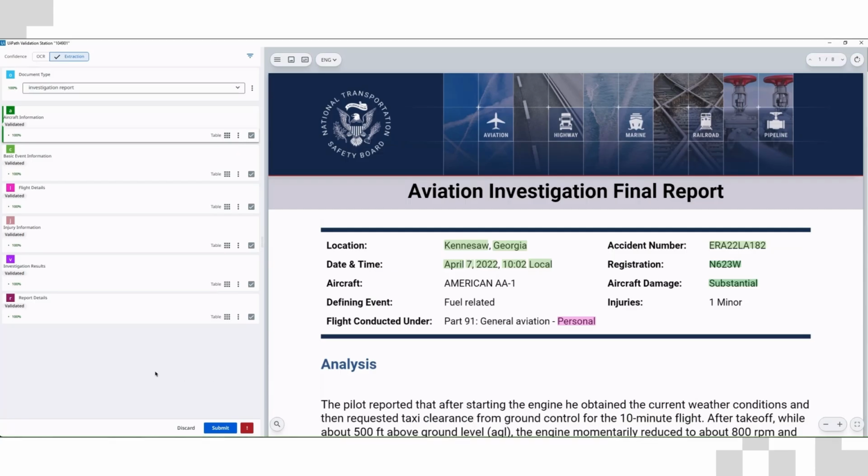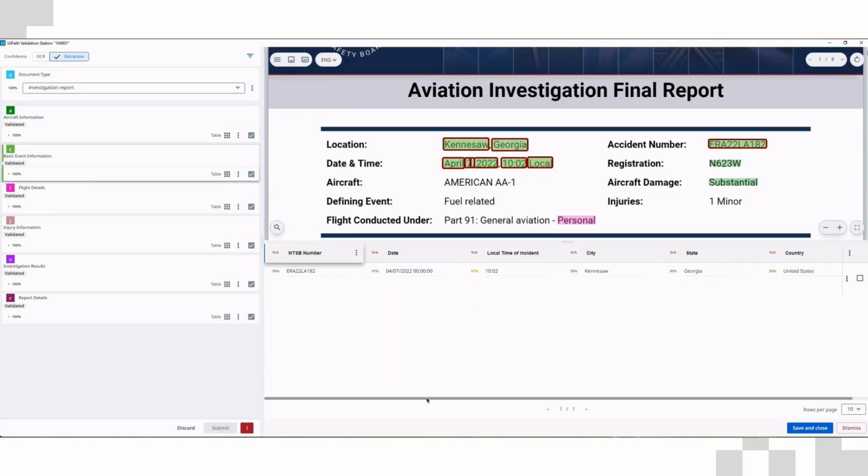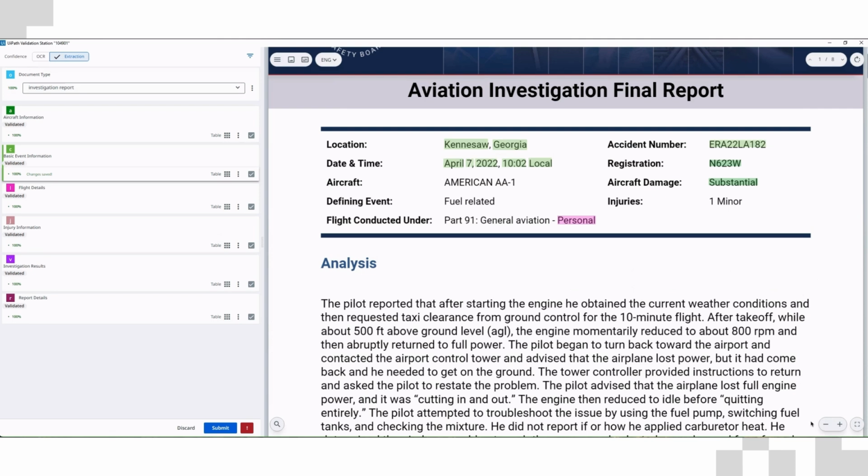IXP model outputs can be consumed via UiPath APIs or Studio activities and can be sent to UiPath Action Center for human validation. All extractions have confidence levels, which is one of the key differentiators of using IXP Generative Extraction.